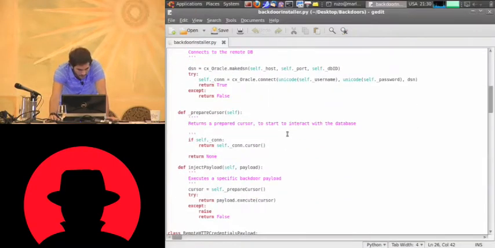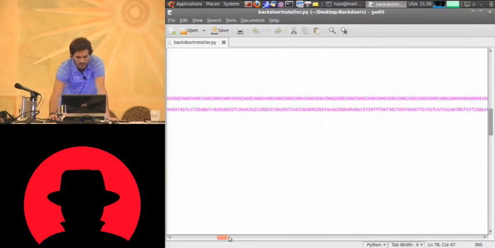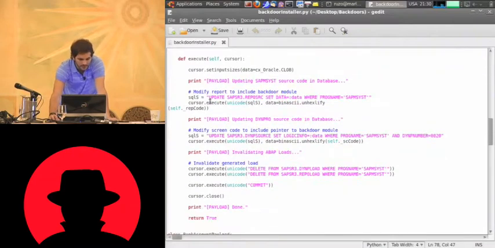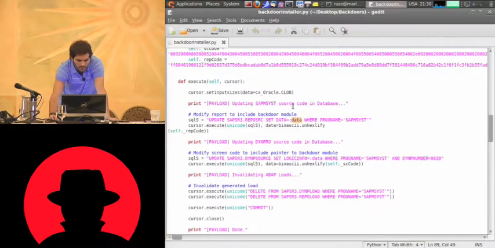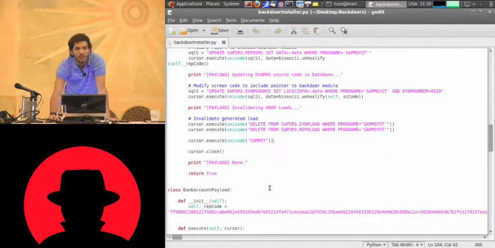Let's show this payload, the one that we are executing right now. This is the ABAP payload that we are injecting into the database, overwriting the original ABAP program. It is compressed ABAP source code, and it's just simple SQL queries. We are updating the value of program SAPMSYST to this payload. So we just change the code of the program in the database. We change some more dynpros, we delete the ABAP loads, and we just commit. That's all the attack does.